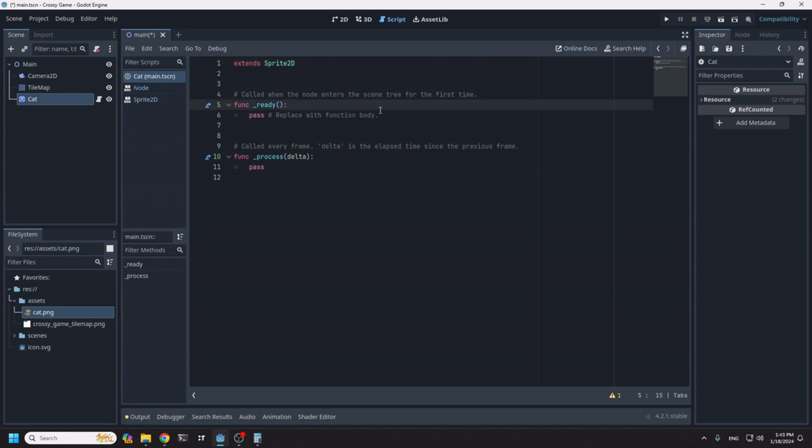Here we have two functions. We can think of them as callback functions if you know about programming; if you don't, that's fine. We just need to know what happens when these functions are called, or executed. Ready is called when this enters the scene tree, and process will be called every frame. So this is like the game loop. Every time the game is drawn to the screen, this function is called. To call a function just means that it will run all the code within that function. So basically everything that I type here will be run.